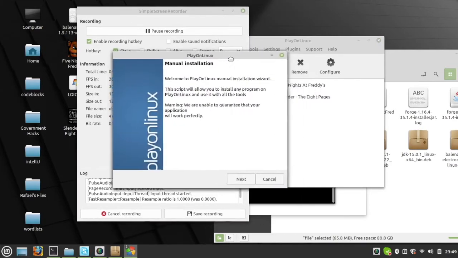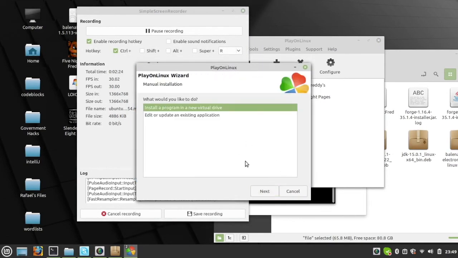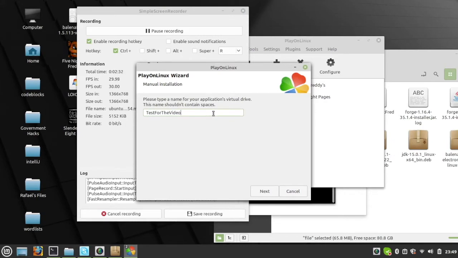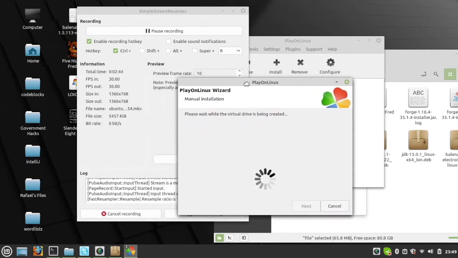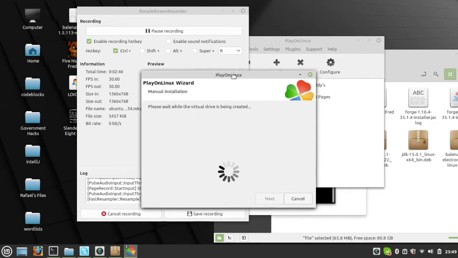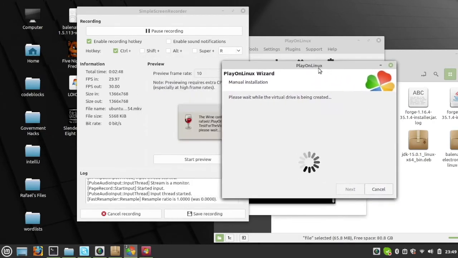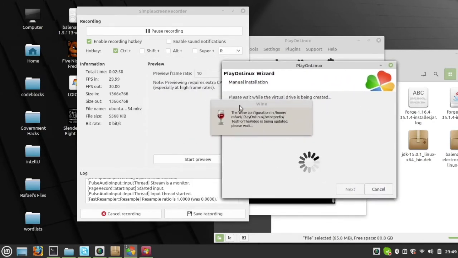And here we go. Okay, so it will ask you for the manual installation. Install a program in a new virtual drive. Name it whatever you want to. I'm calling mine simply test for the video, just to show you that this all works perfectly, okay? So then leave all those boxes unticked. Next again. I'll use 64-bit because that's my computer, 64-bit. And it should then generate your very own virtual drive. So wait for it to finish.